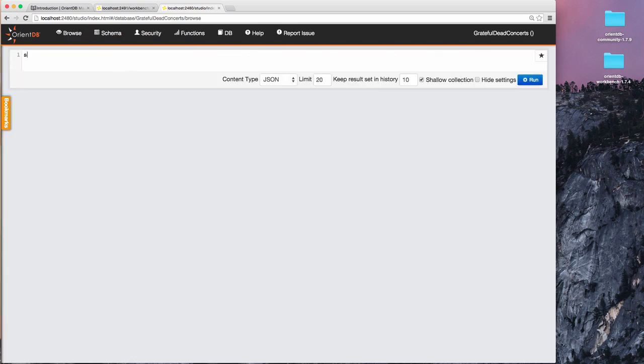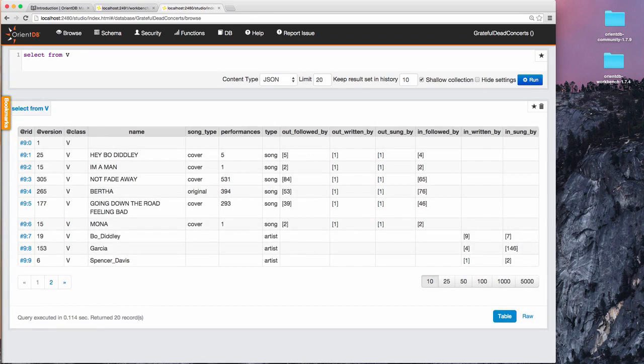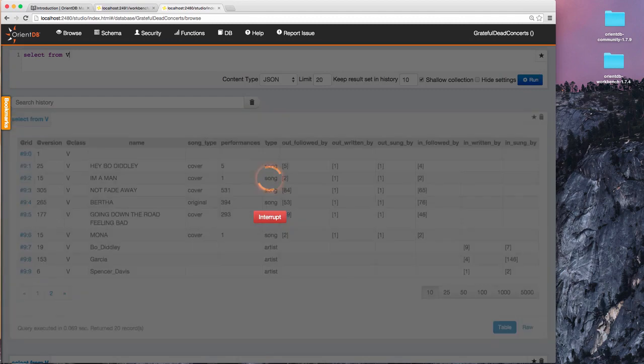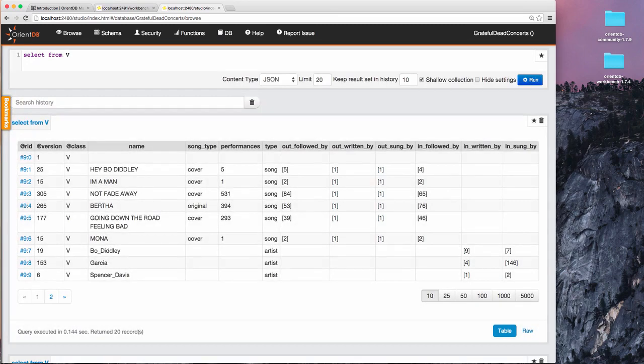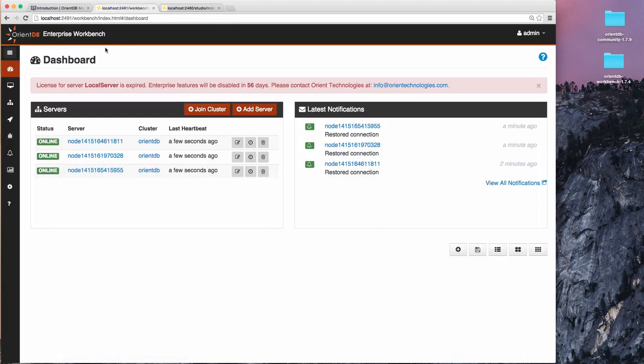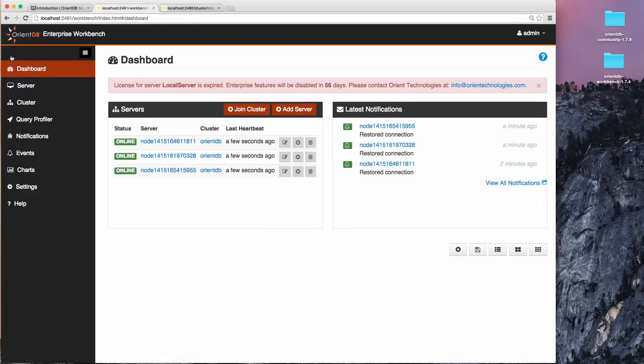So we'll just do a few selects. Select from V. And I'm going to do it a number of times so that we register some hits on the server. And we'll go back to Workbench. Now we'll just work down the menu here. I'll expand the menu so we can see what's happening.